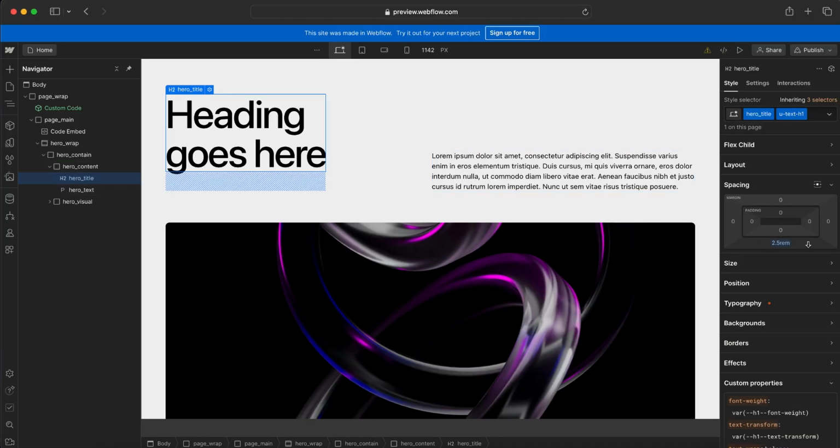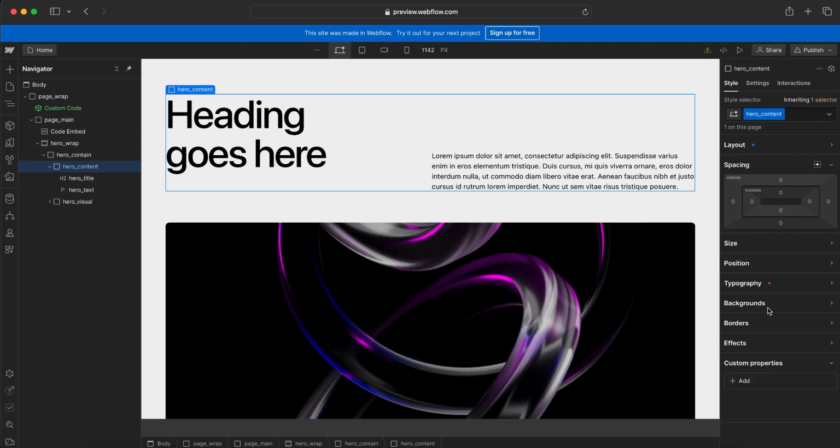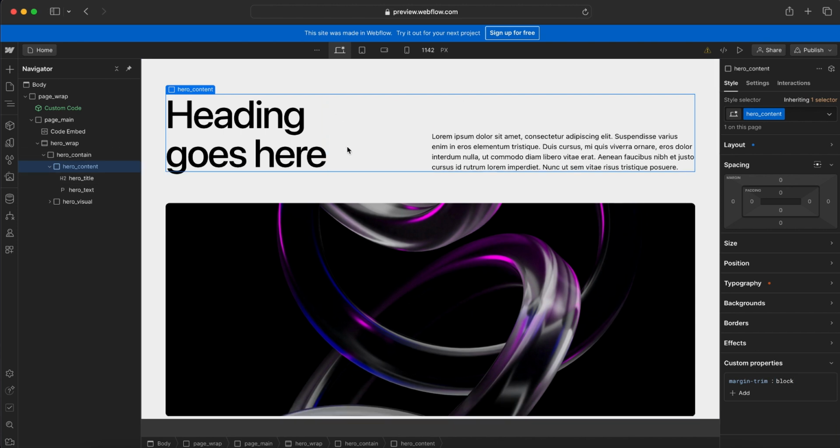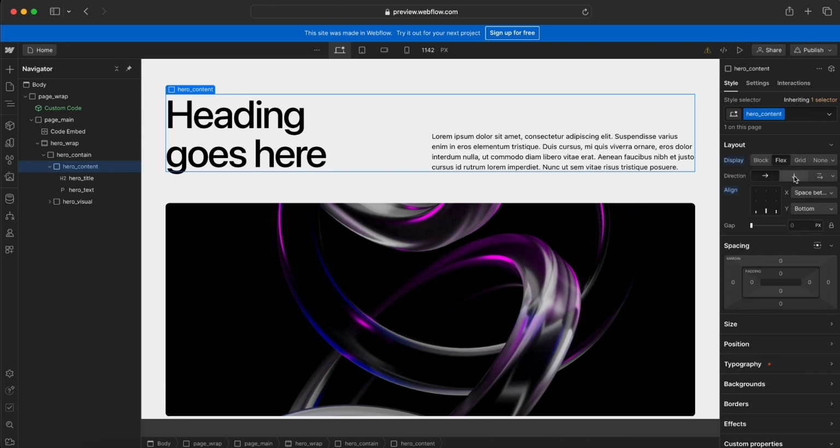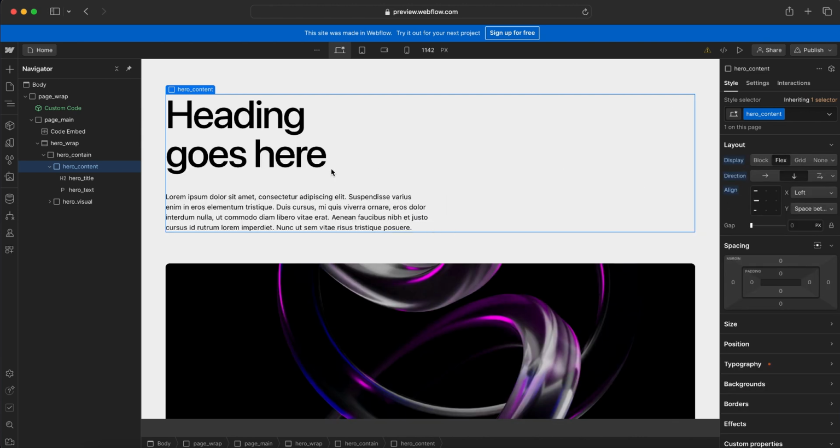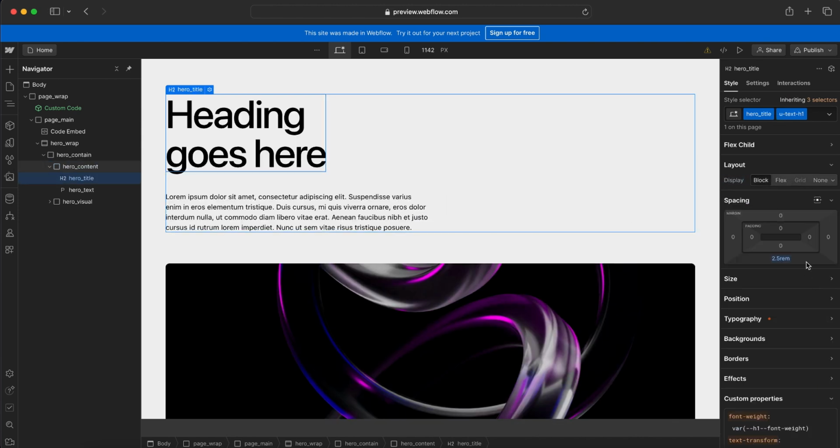There's an actual CSS property coming out to solve this. So if I have this bottom margin here on my heading and I select this parent, under custom properties, I could give it a margin trim block, and that would remove the margin anytime it hits the edge of the parent here. So we'll notice the bottom margin is removed from this heading here, but if I change the flex direction on a lower breakpoint, that bottom margin comes back in.